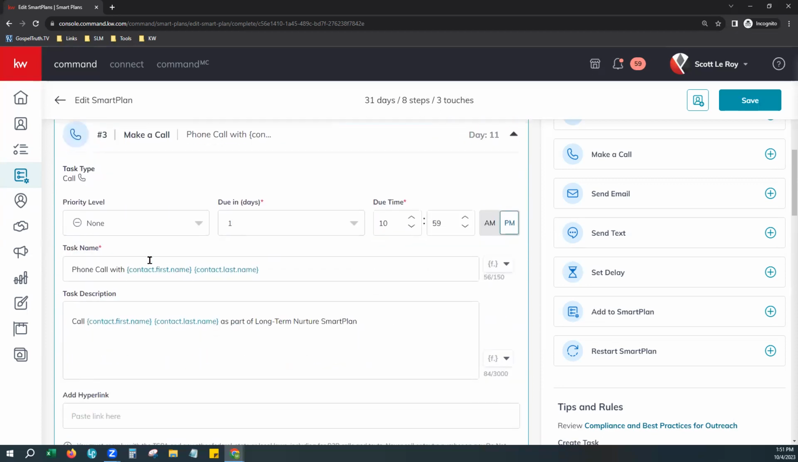Your call action is going to look a lot like a task because it is. It's just a task for you to make that phone call. So you can come in here and set the priority level, the date and the time again. The task and the task description are all adjustable by you manually if you would like. They add a little bit of extra help there with you. So they do say that it is a phone call task and to call so and so as part of the long term nurture smart plan.